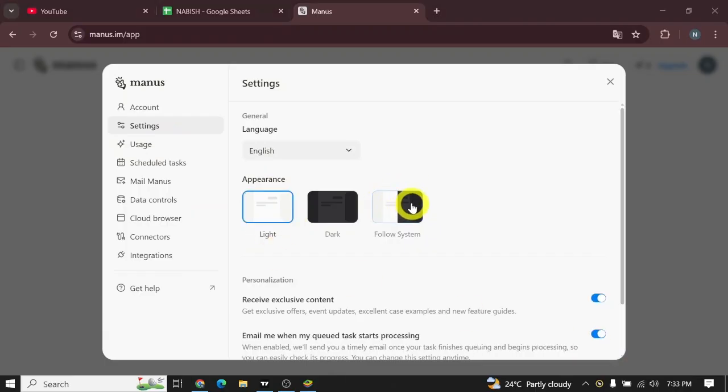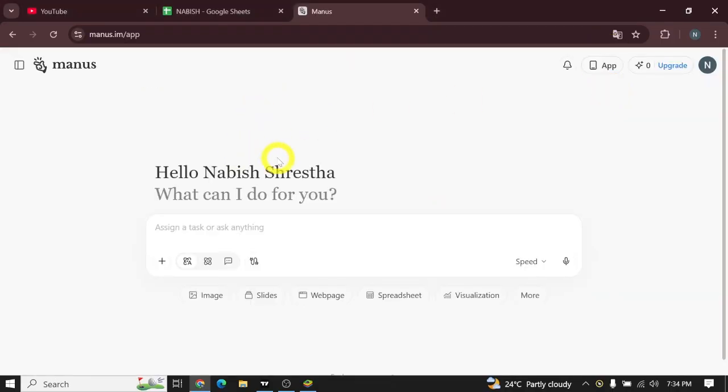If you need guidance, look for the help or support button, often found at the bottom corner of the dashboard. With this layout, you can smoothly explore and manage everything within Manus AI from one central hub. And that's it, guys. That's how you're going to navigate Manus AI dashboard.